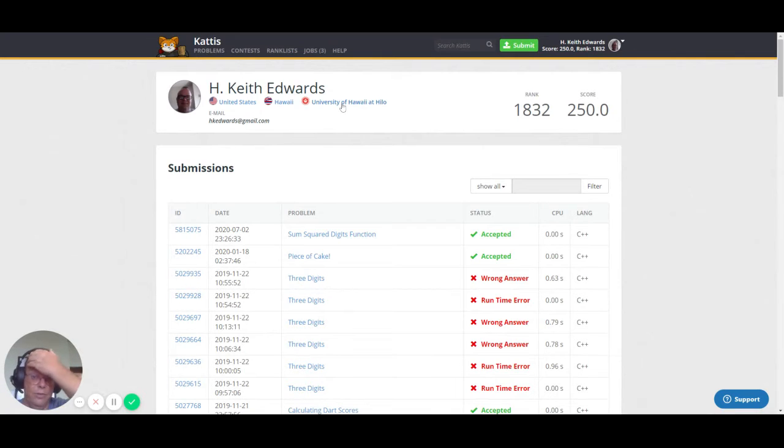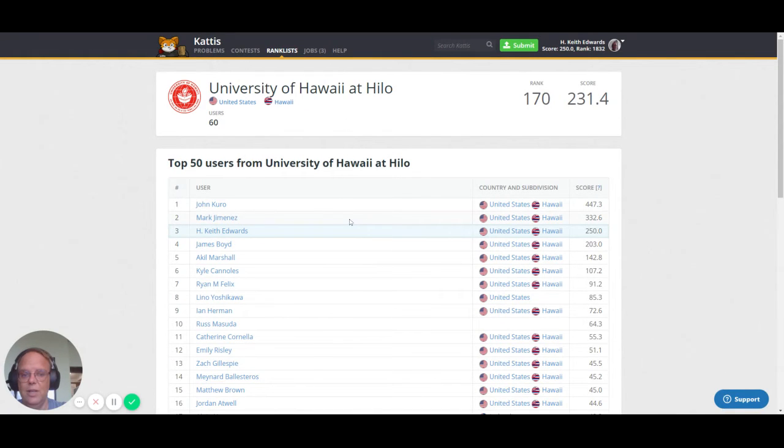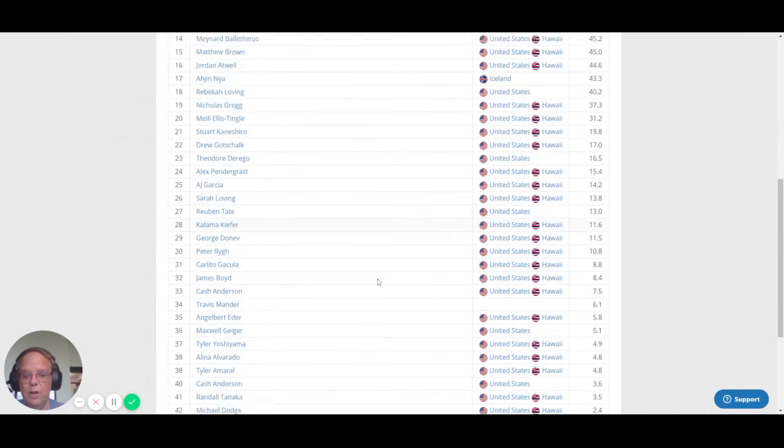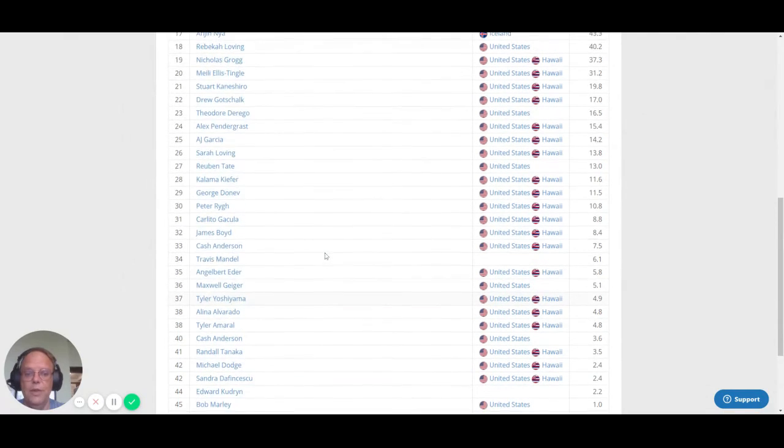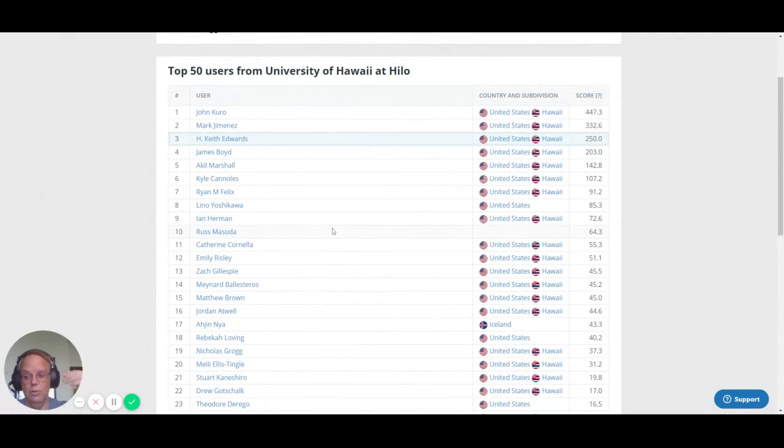What you can do is you can associate yourself with a country, a state, and with a university. I like University of Hawaii at Hilo, and here we can see that John and Mark are definitely the tops at Hilo, but a lot of different people have registered with us over the years and completed problems. So, hopefully that's something you can do and complete some of the problems, and hopefully you can top my score. I'm definitely not the best coder that's ever come down the pike, but I'm pretty okay.